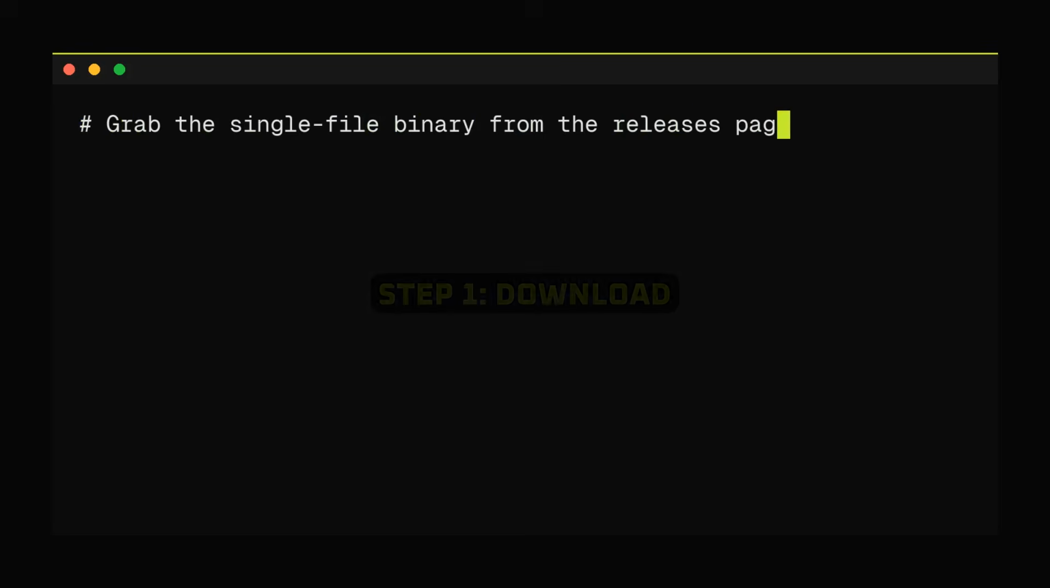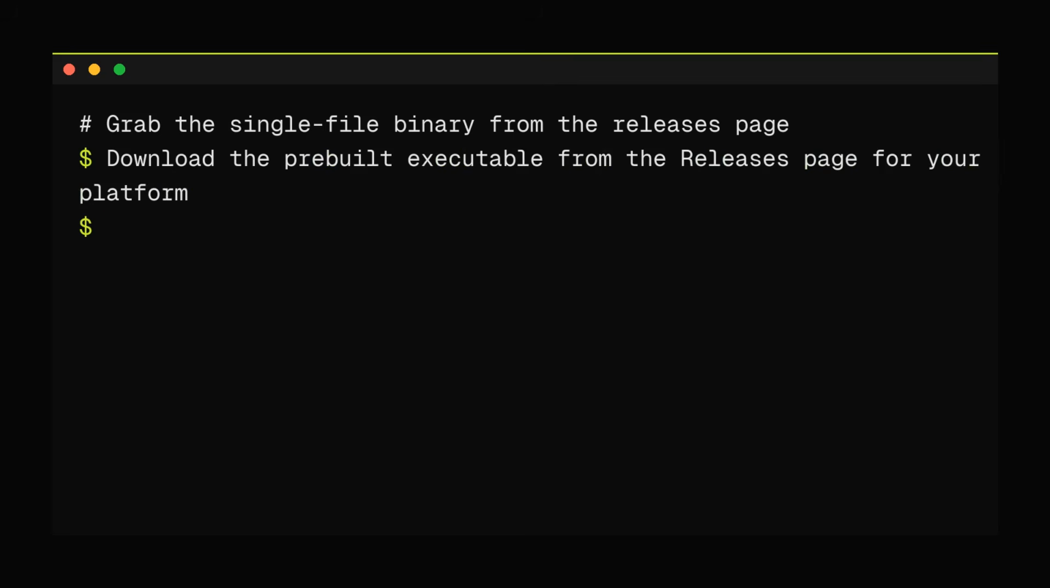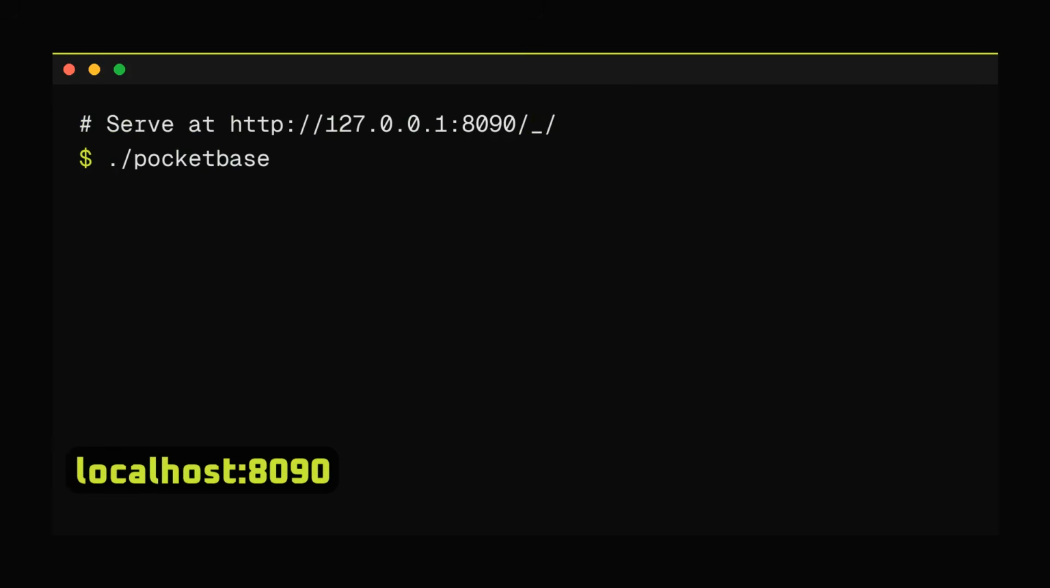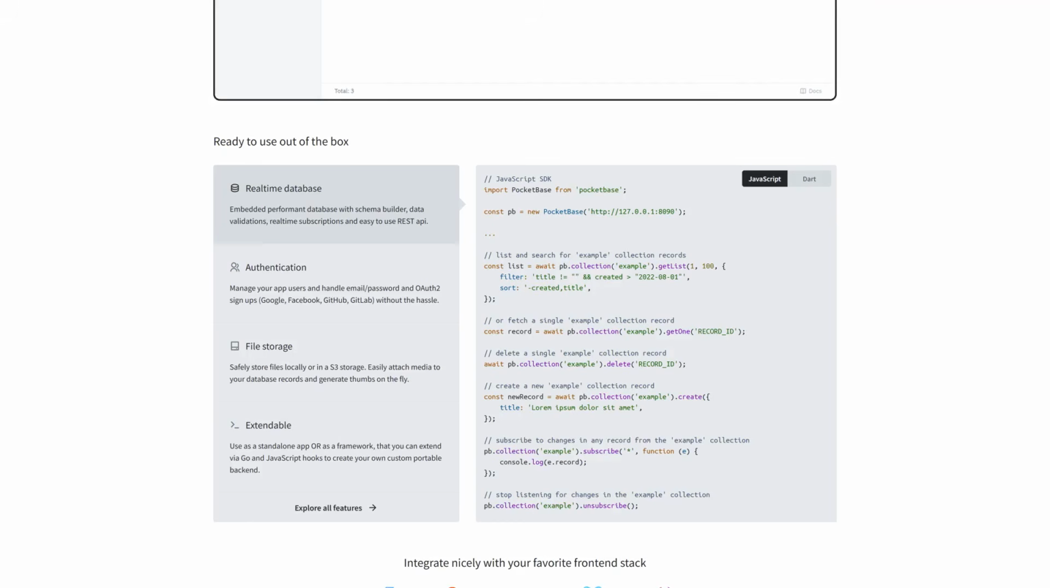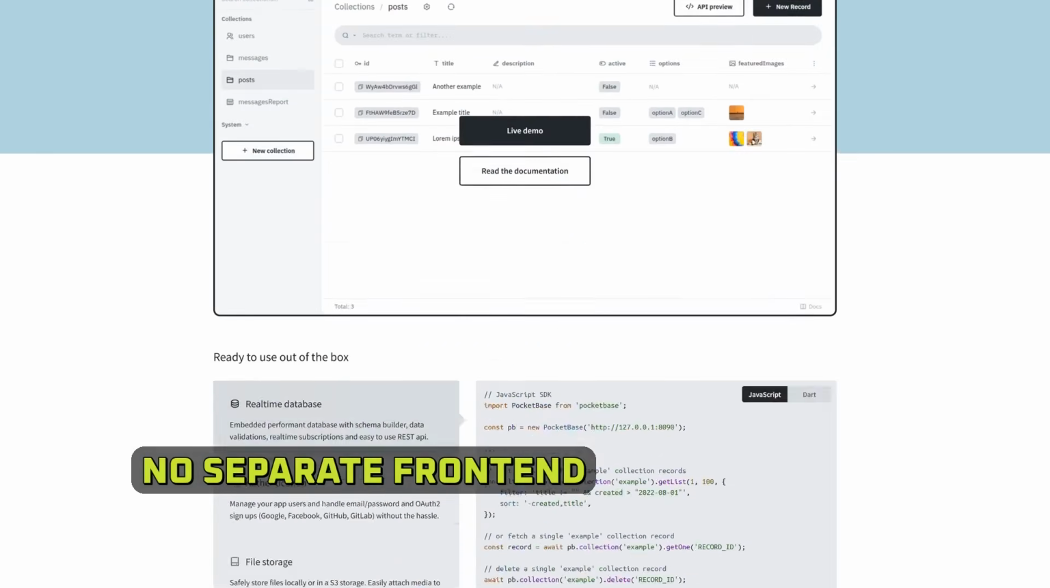Step 1. Download the pre-built executable for your platform from the releases page. The latest release is 0.39.10, dated July of 2026. No package manager, no dependency tree. One file. Step 2. Start the server. You run the serve command, and it comes up on a local address at port 8090, with the admin dashboard served at the same address under the underscore path. That dashboard ships inside the same single executable, no separate front end to deploy.